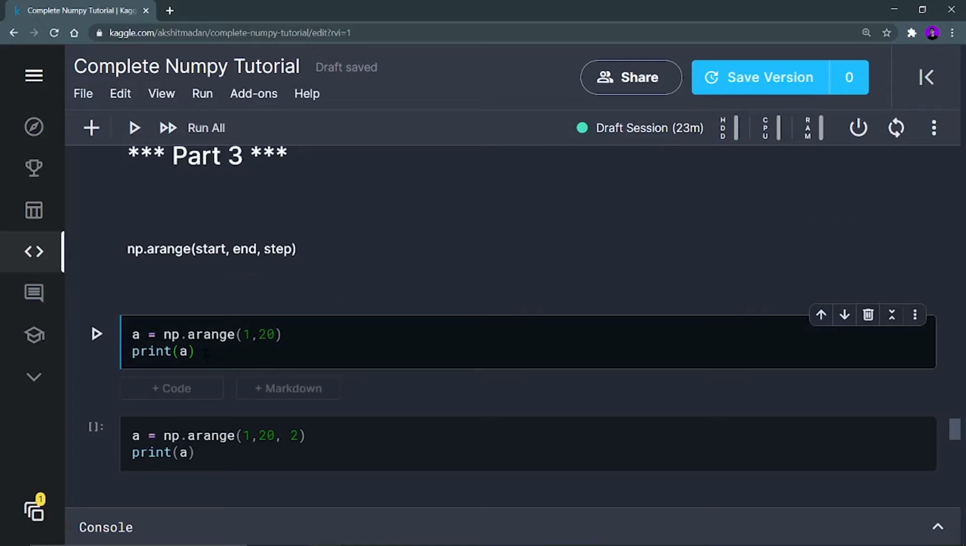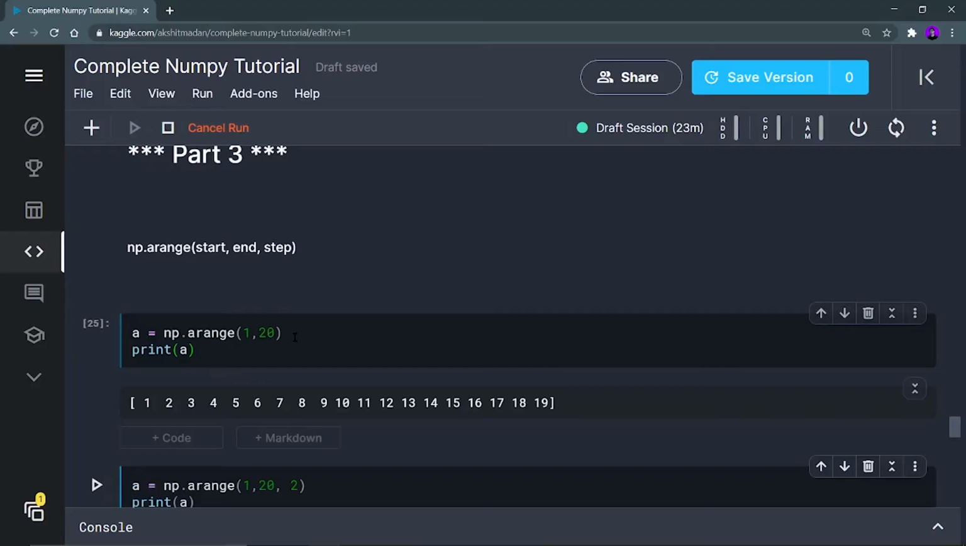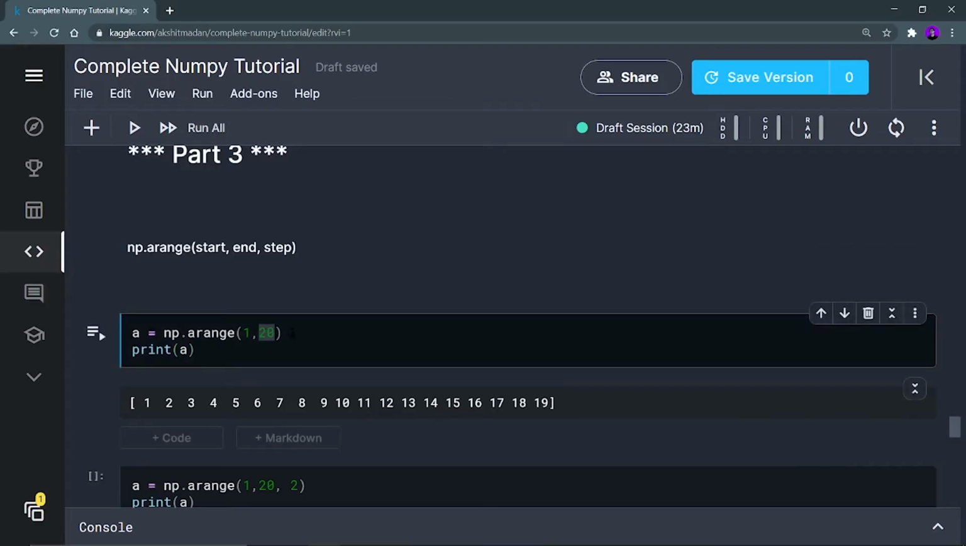So when I print np.arange 1 to 20, it is going to print all the integers from 1 to 20, and it is going to skip 20. As we were doing in for loops or list indexes, it just skips the index that you have defined at the last. So it is going to take one number before 20. This is the usage of np.arange.